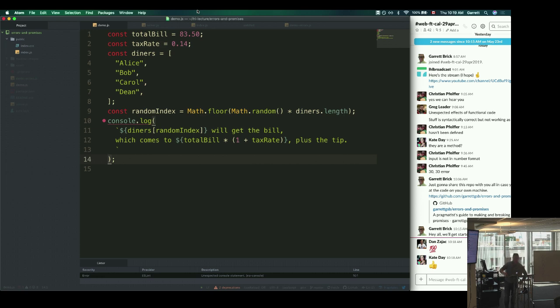So we're still looking at the code for now. Who wants to talk us through what this does? What's going on here? Chooses a random diner and decides who gets the bill.